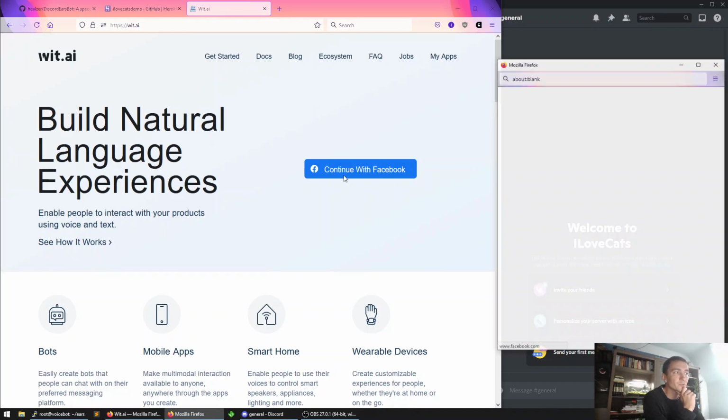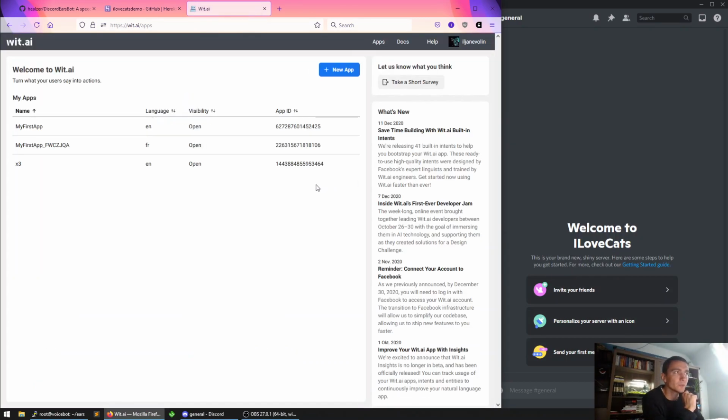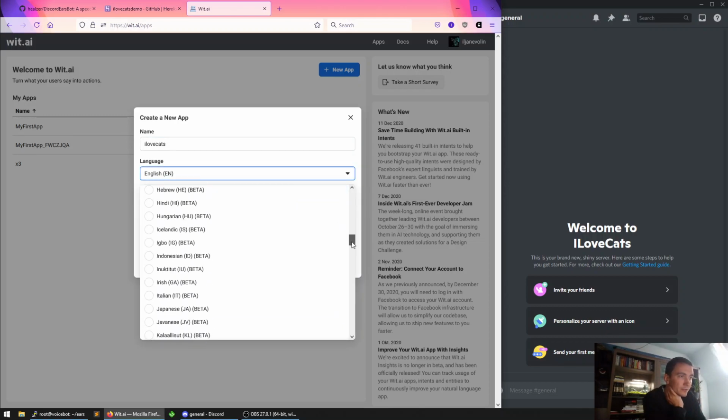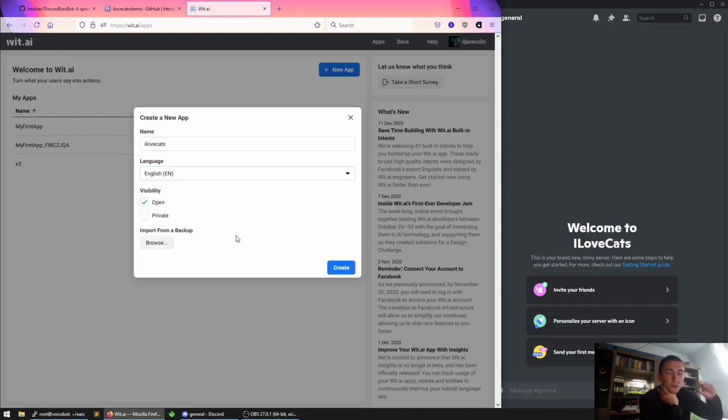And when you're here, you have to connect with Facebook, right? I'm already connected, so it will take me to my account. Once I am in my account, I can create a new app. I can call it All of the Cats. Let's keep it as English, but you can set any default language, and you can also change the language from within the bot. That's another cool thing. Okay, let's click create.